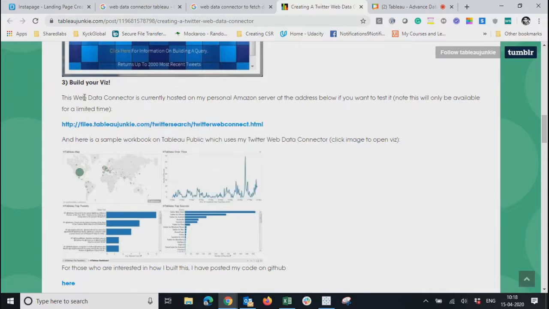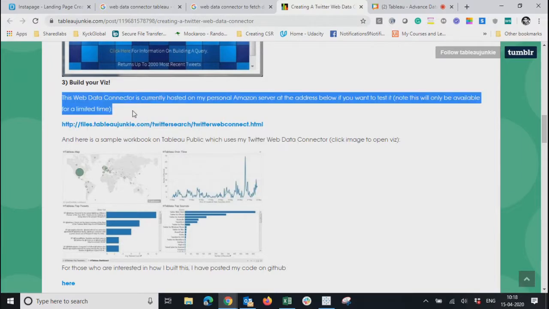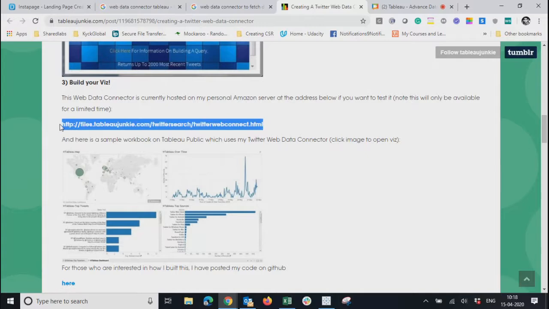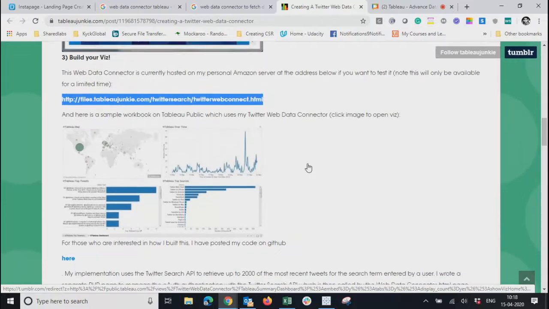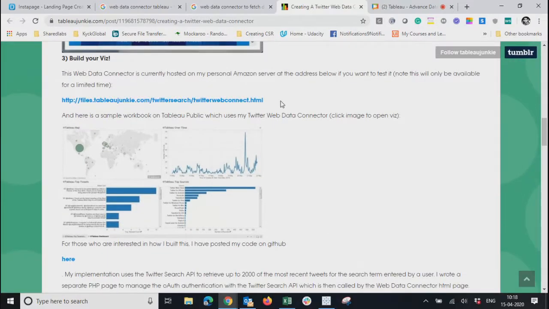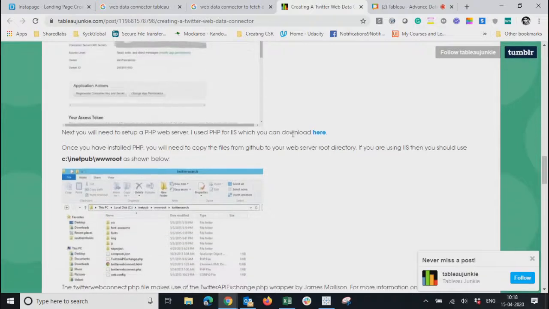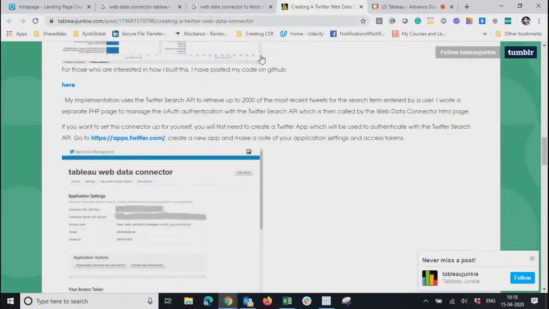Okay, so this guy says that he has already created a web data connector, which is currently hosted on his personal Amazon server at this address. If you want, you can test. So basically, this is the URL which you can use to see the data feed. This is the public web data connector that he has used. This is nothing but a kind of API they have developed using the Twitter development kit. So you can also create your own if you know a little bit about how to create APIs and all, right? I'll go ahead and copy this URL and put it into our Tableau.